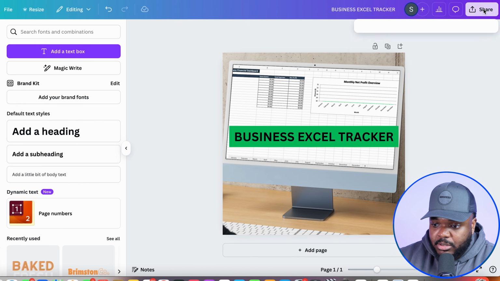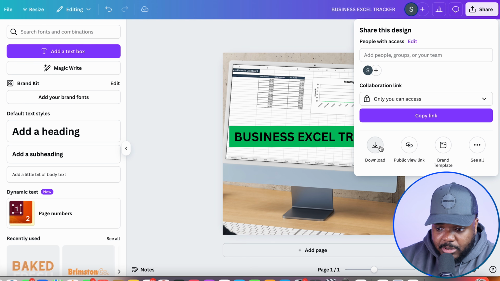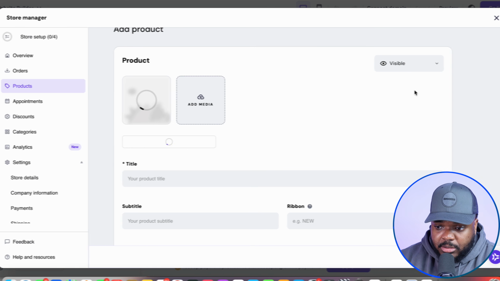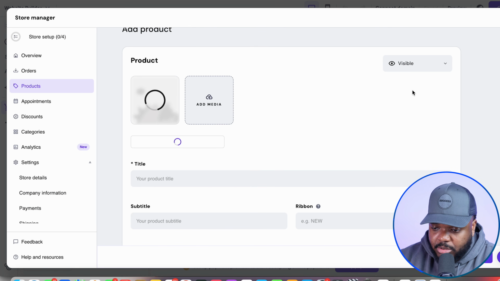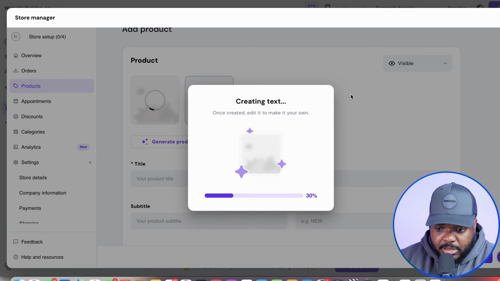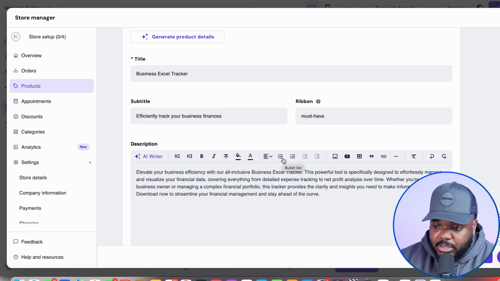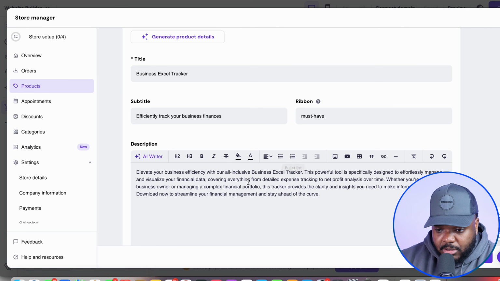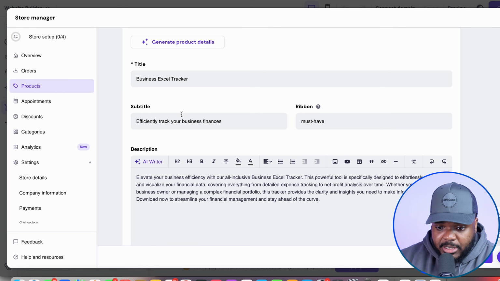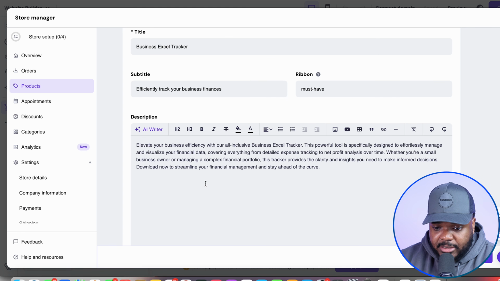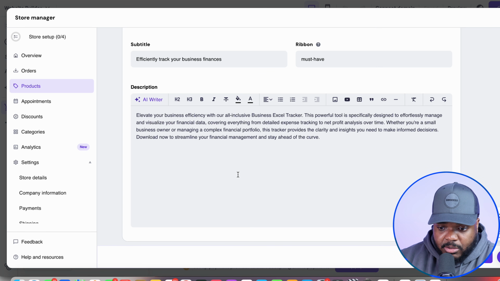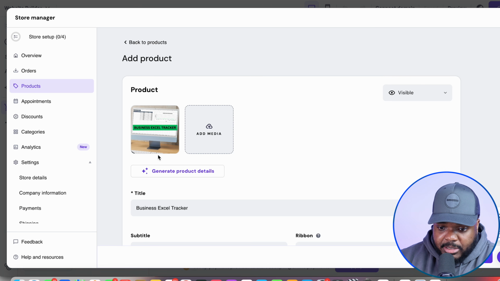So I'm just going to save this to my laptop. I'm going to click on download. Then what I'm going to do is just come back over to Hostinger. I'm going to put the image in there just like that. And as you can see, Hostinger has now been able to do the title for me, the subtitle, as well as the description of the product, all because of the image that I uploaded.